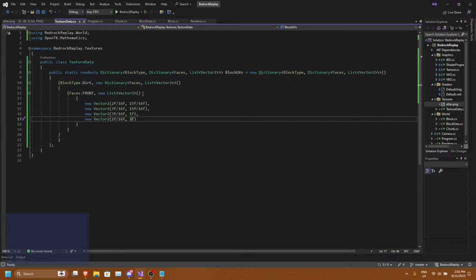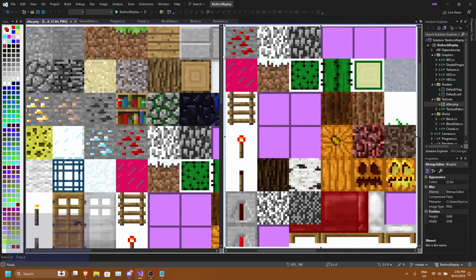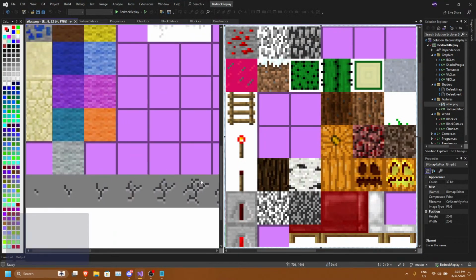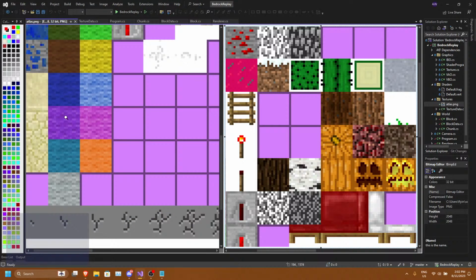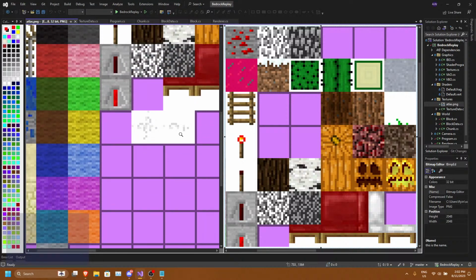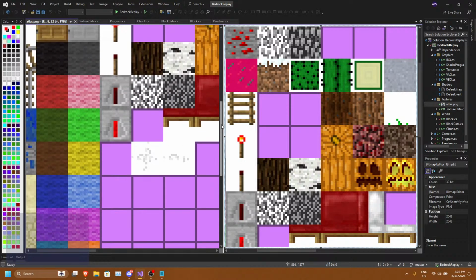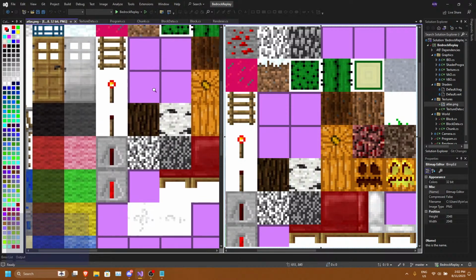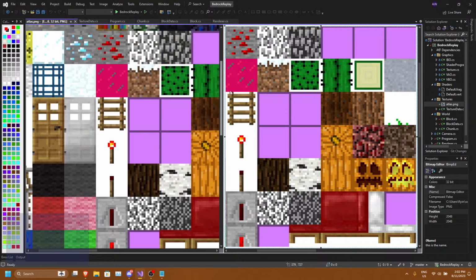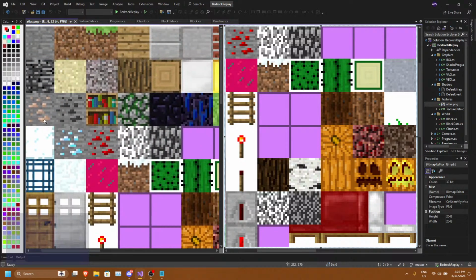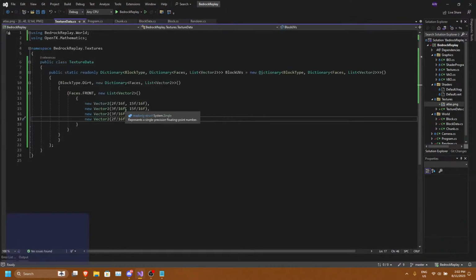15F, 16F, which means it goes from the bottom. So that goes 1, 2, 3, 4, 5, 6, 7, 8, 9, 10, 11, 12, 13, 14, 15. And we're up to 15 here. Okay, yeah, that makes sense. So this is the 15th block here.